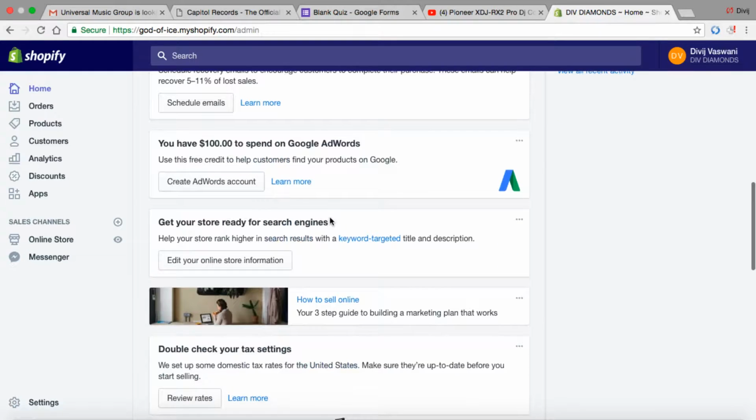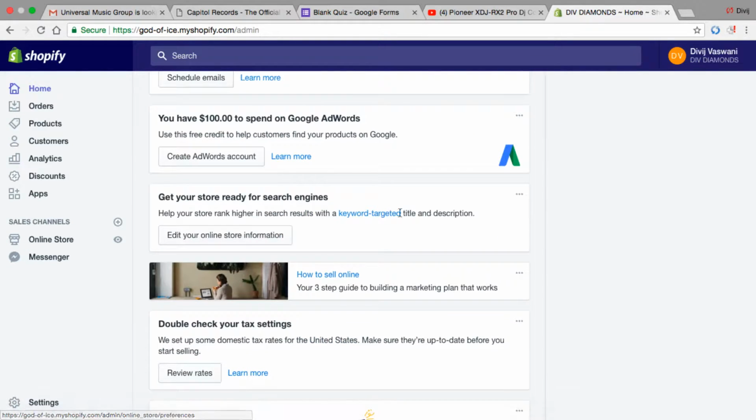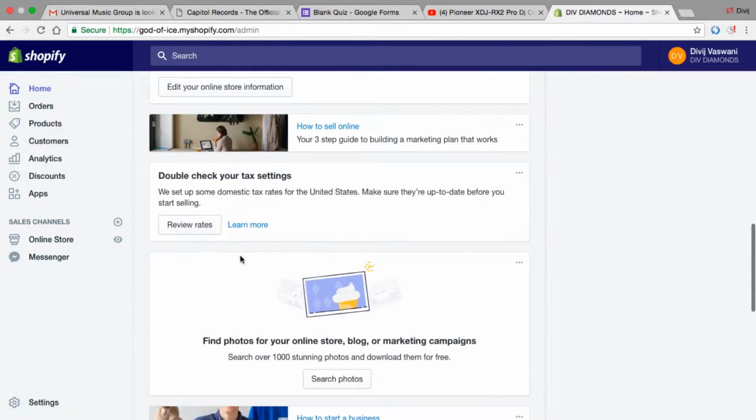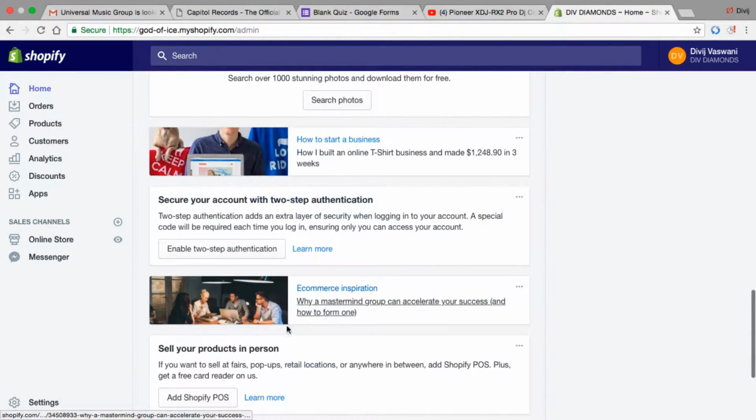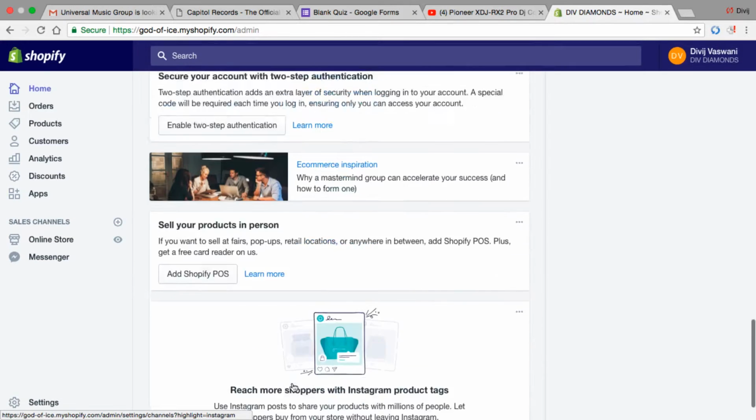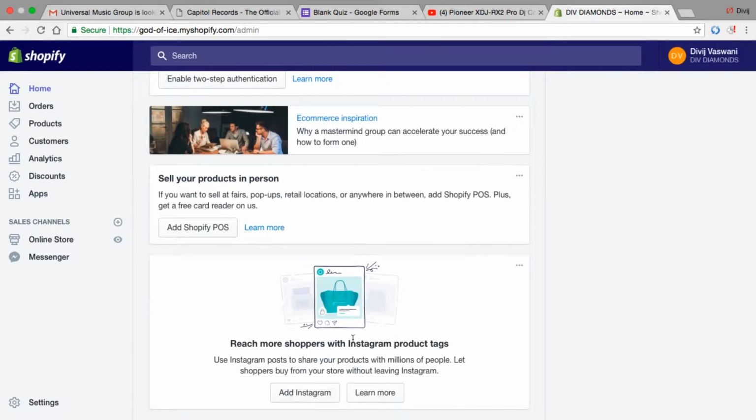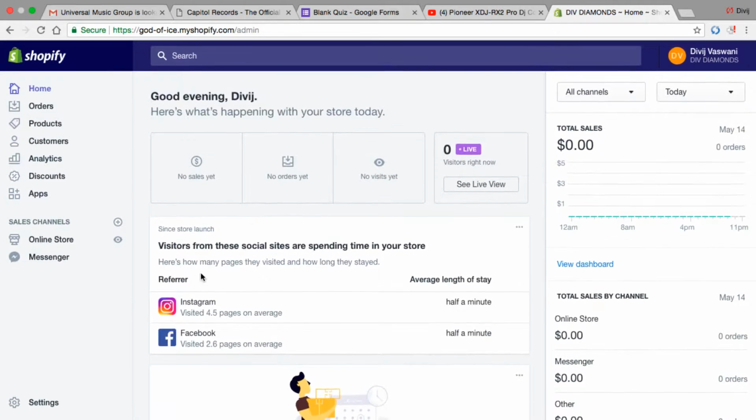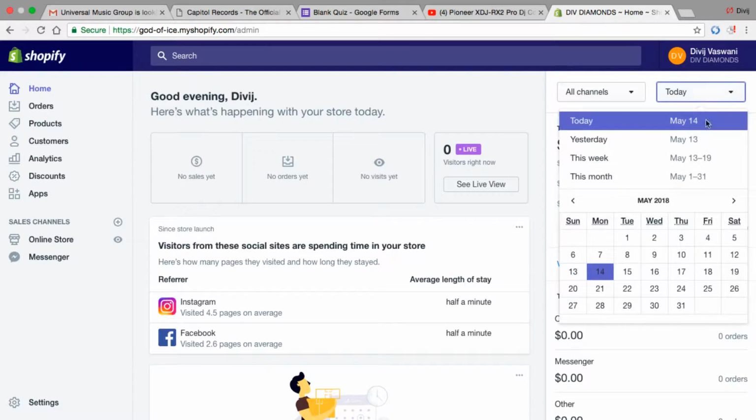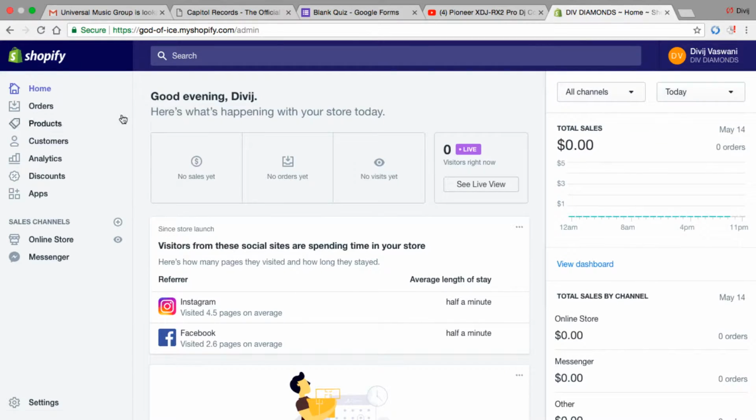Free Google AdWords credit. Editing your online store information to make sure you're ready for the search engines. Tax settings. And just a lot more stuff here for you guys to look into. It's not as relevant, but I would definitely suggest looking at this stuff. Shopify POS, point of sale, is very important, that kind of thing. So that's your home page. Mostly you're going to be looking at this information here and your total sales, your online store, what dates, that kind of thing.